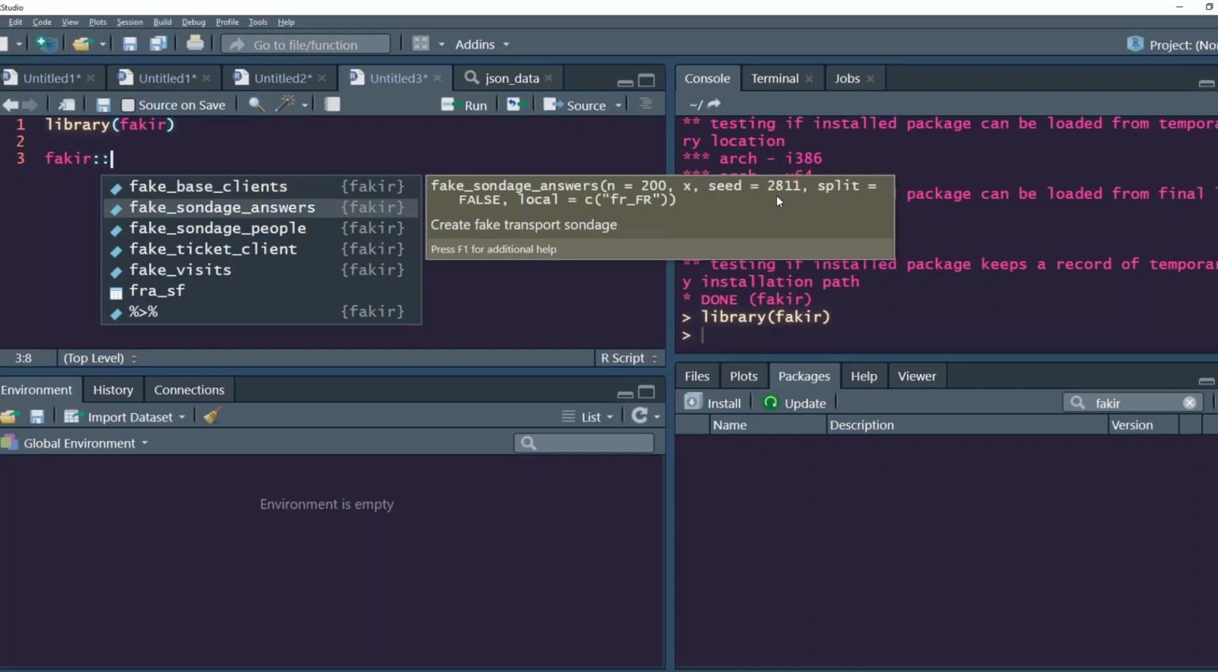Sondage is available only for French. Sondage people is available only for French, and ticket client is available for both English and French. Fake visit is also available for both English and French.